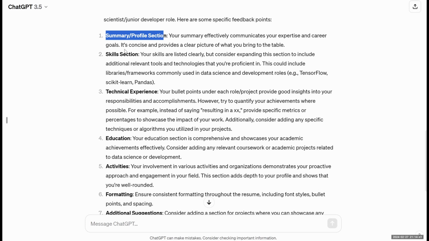And then the skill section is very important. It says your skills are clear, but consider expanding the section to include additional relevant tools, like your libraries and frameworks. I have it in my resume. You should have it too. For example, you have tools like Python and SQL, but then you should have something like libraries, such as scikit-learn, TensorFlow, PyTorch, things like that.